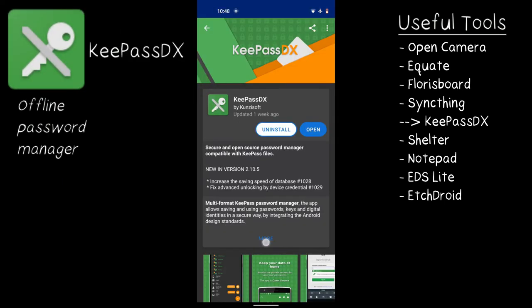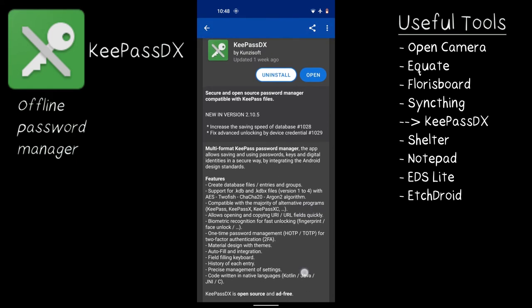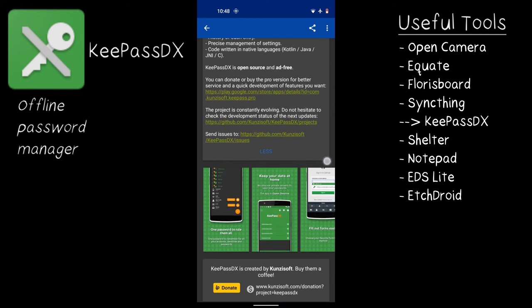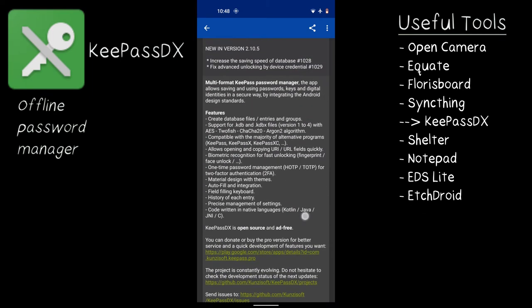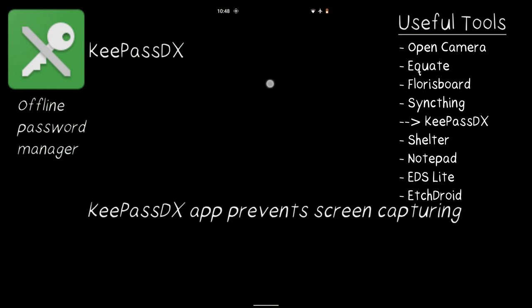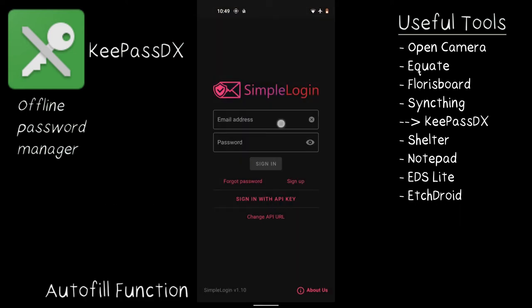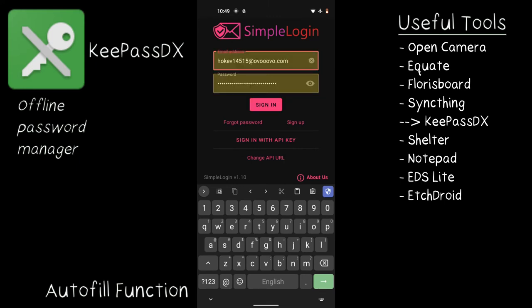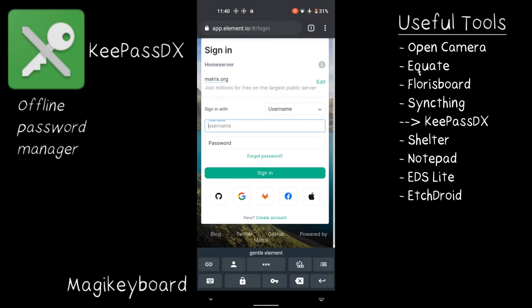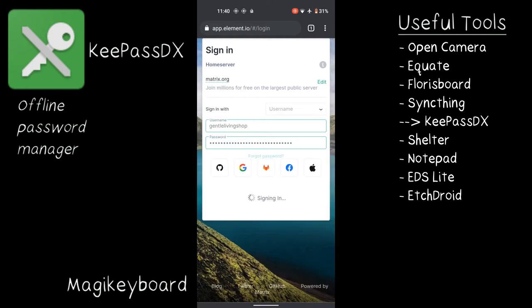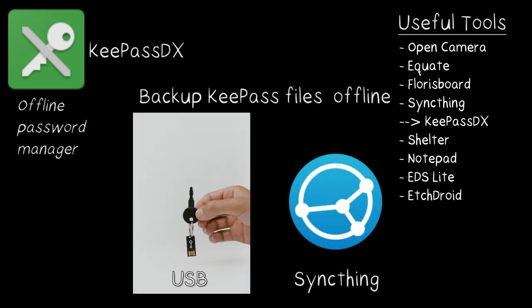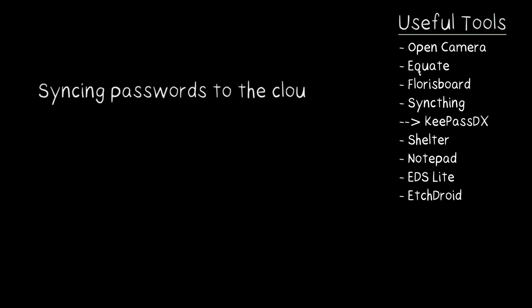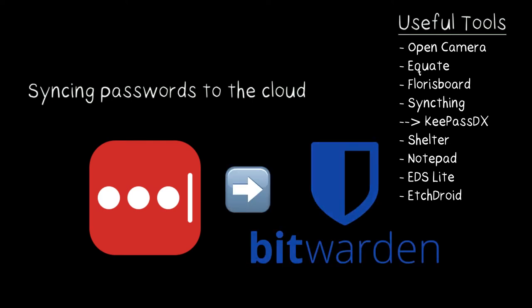KeePassDX. KeePassDX is an offline password manager with support for two-factor authentication, 2FA. It has the autofill feature and a special field-filling keyboard, so you don't have to copy your passwords onto your clipboard, which is shared amongst all your apps. We switched to using KeePass not long ago so we can keep our sensitive data offline. It is supported on most platforms so you will never lose access to your passwords. We back up the KeePass file onto a USB stick and sync it locally with multiple devices using Syncthing. If you want to sync your passwords to the cloud in replacement of proprietary apps such as LastPass, you can try out Bitwarden.